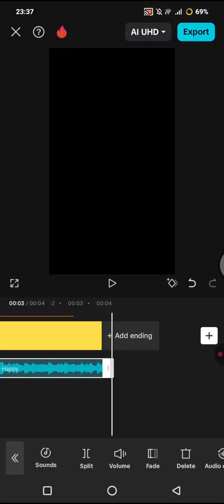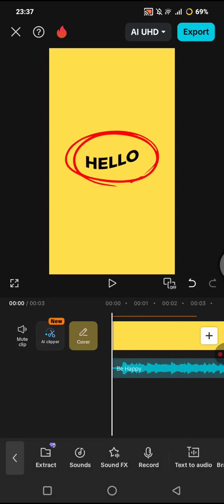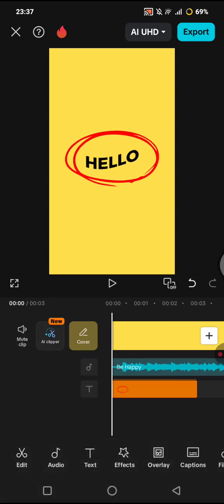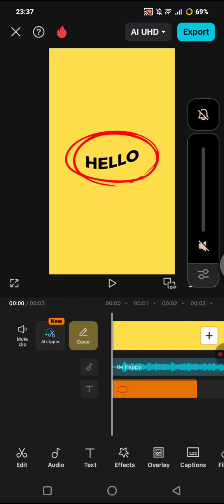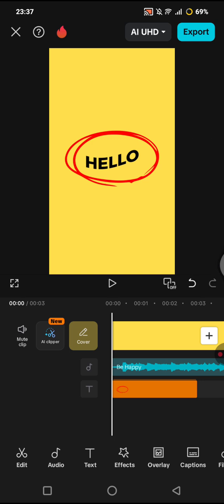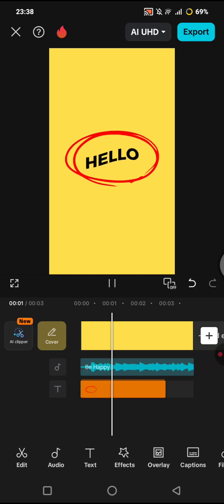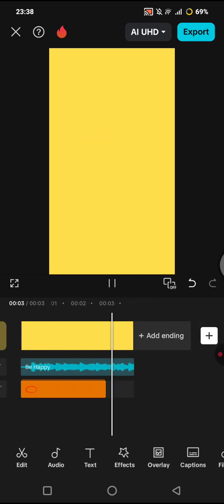And after that, you can also sync your animations with the beat by zooming in to the timeline and adjusting keyframes. This will make your edit feel rhythmic and professional. And you can also add a light overlay or motion blur for that cinematic finish. So that's how you can edit videos in CapCut using a graphic design style, clean, modern, and super aesthetic.